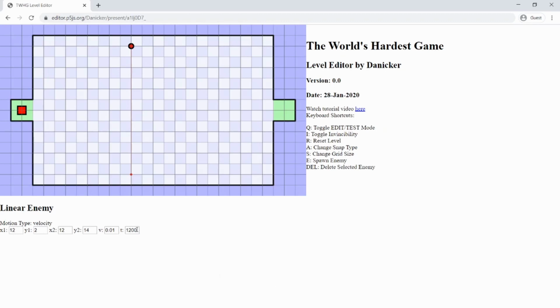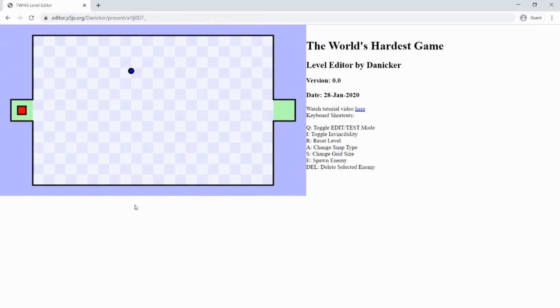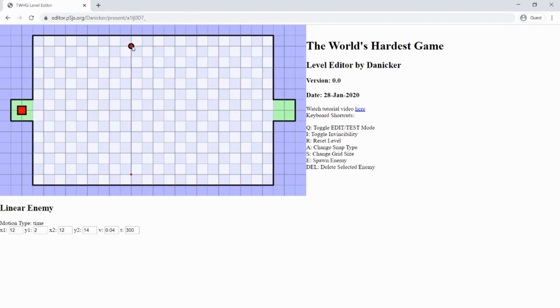Let's say we wanted it to take 5 seconds, so that would be 300 frames. So 1, 2, 3, 4, 5, 1, 2, 3, 4. I'm counting a bit too fast, but you get the idea, right? So that's the second way you can adjust your enemy. Now, see here it says motion type time.